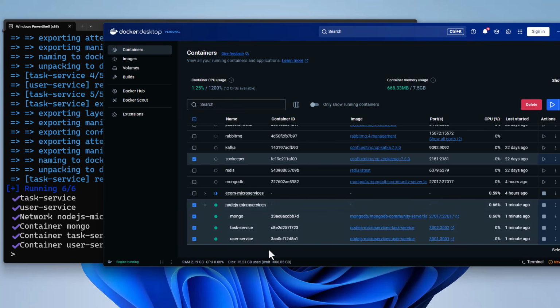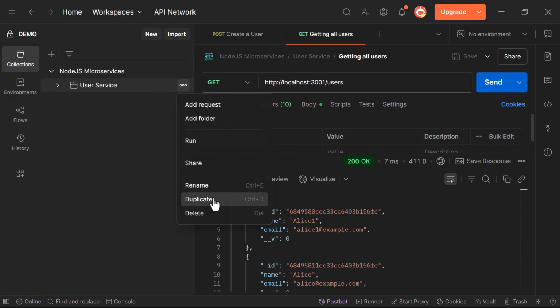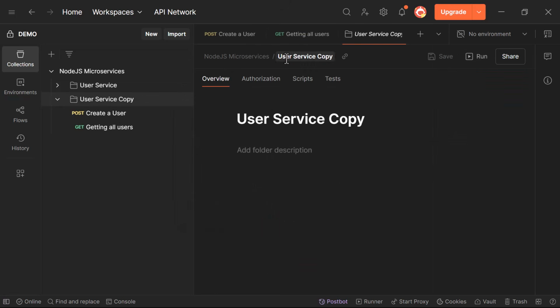So everything seems fine. Now let us test all the endpoints. So I'm going to come over here to Postman, and here I'm just going to duplicate this entire folder of user service to that of task service. So I'm going to say task service, and here I'll just close this.